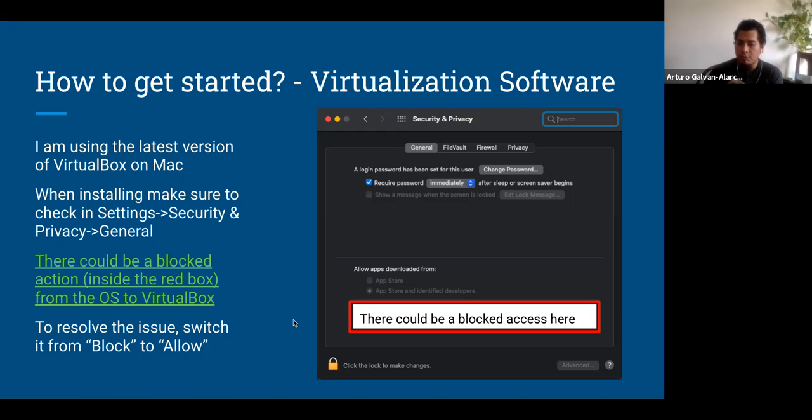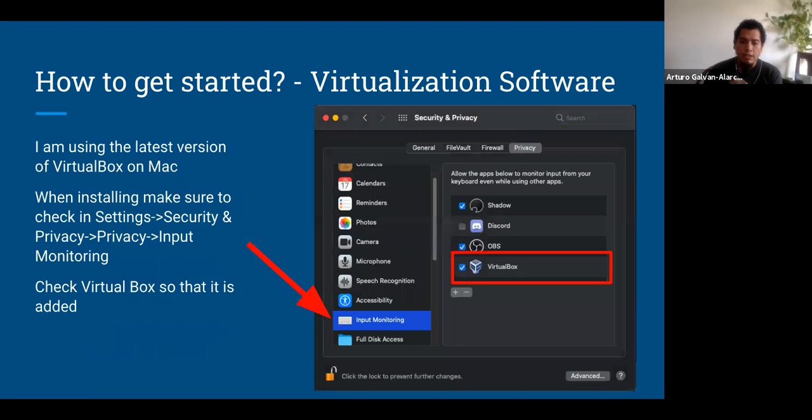And then I believe this one requires a reboot. So you might want to reboot later down the line. Otherwise, you can reboot now. But the slides will be there, so you can always come back to reference this. Additionally, because virtual machines require input from your keyboard, you also want to allow input monitoring for VirtualBox. So you also go to settings, security and privacy, and under the privacy tab, scroll down to input monitoring, and you can select VirtualBox and allow it. This one, I believe, does not require a reboot as far as I remember.